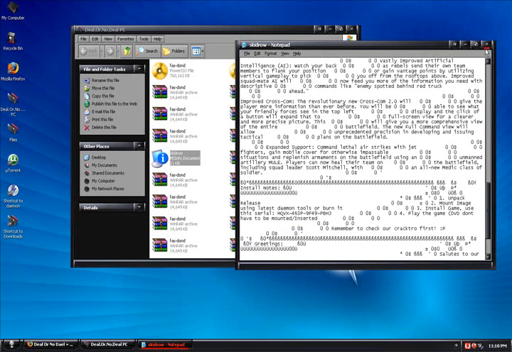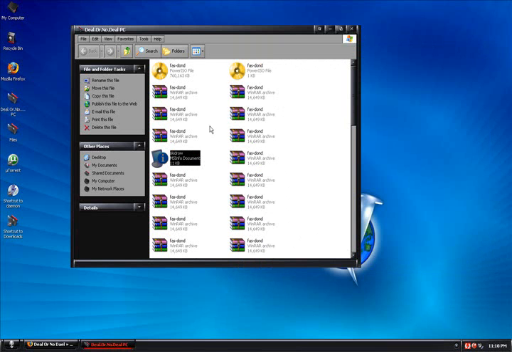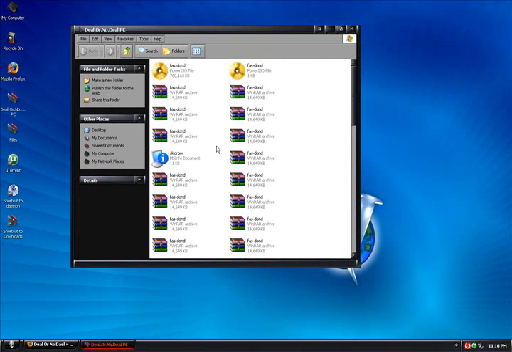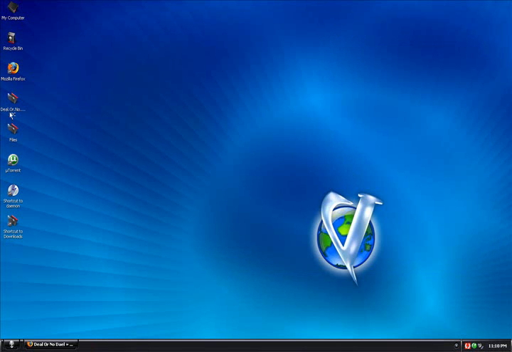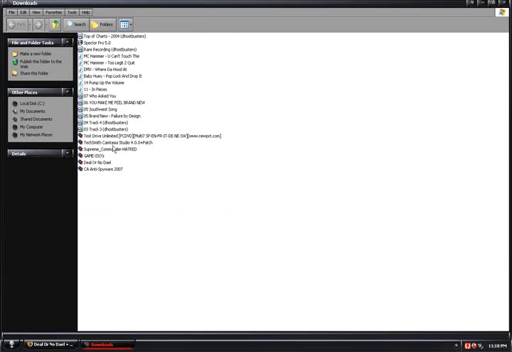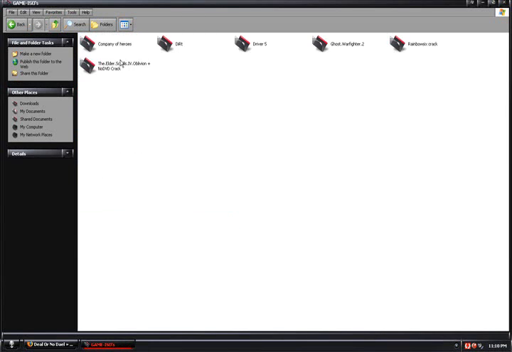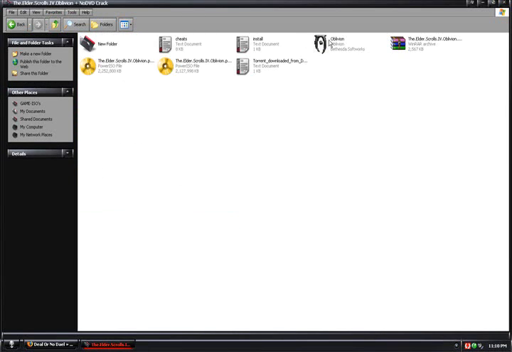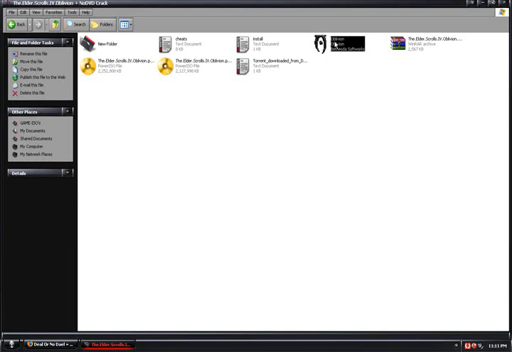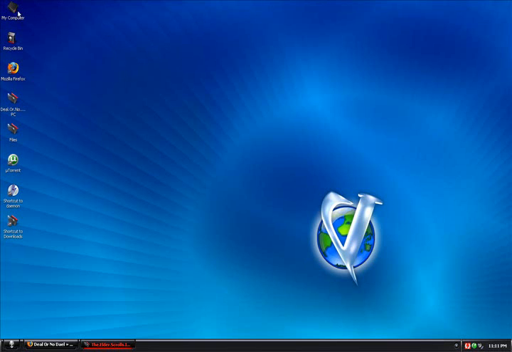Also, usually there'll be a crack for the game executable. You'll find it usually in the same folder. It'll look like the little launch application. You'll just copy this and paste it into the directory over the top of the one that's in there. It'll ask you if you want to overwrite. Just click yes, and then usually you'll be set.